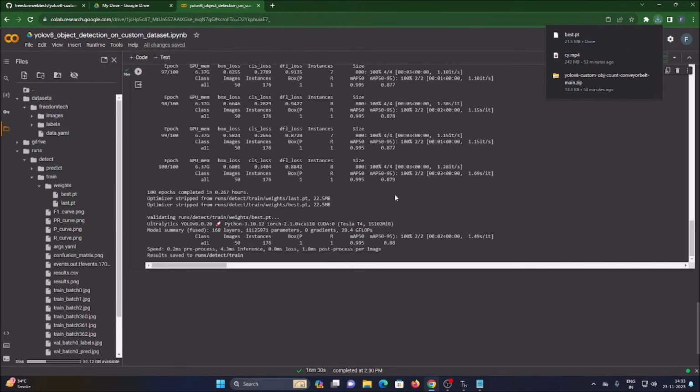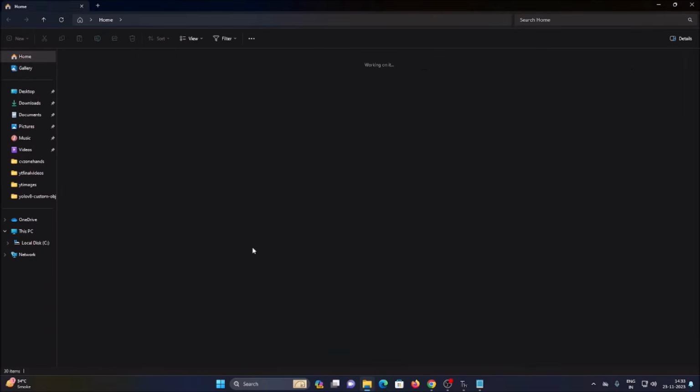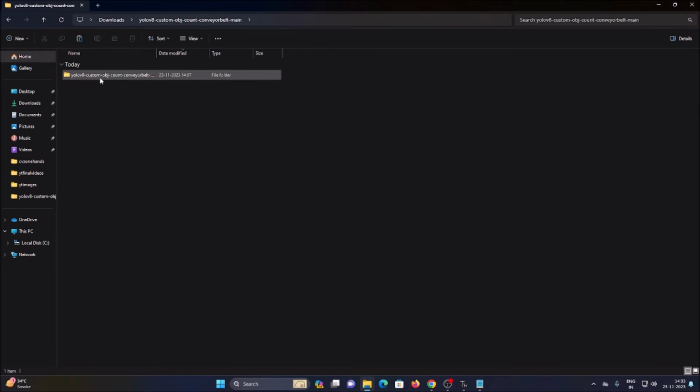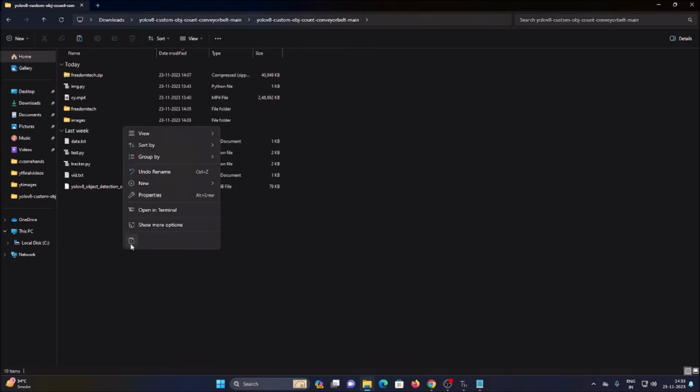So friends, as you can see, we have successfully downloaded our best.pt model. Go to the file manager, downloads, and here it is, our model best.pt. Just click on cut. We want to move our model inside our repository, so just paste it over here.